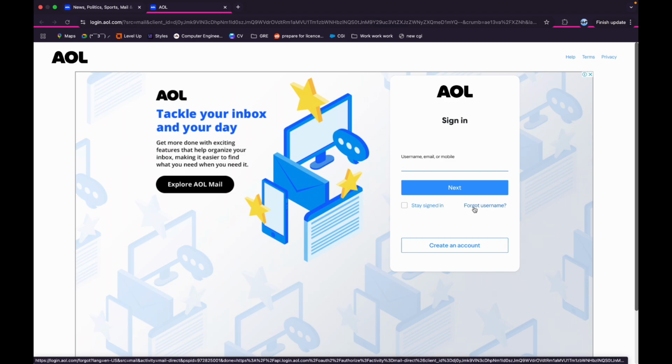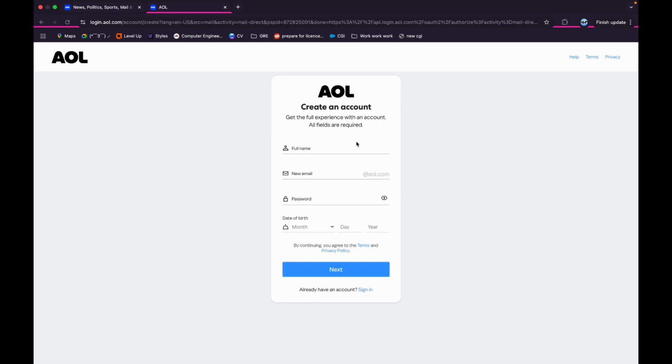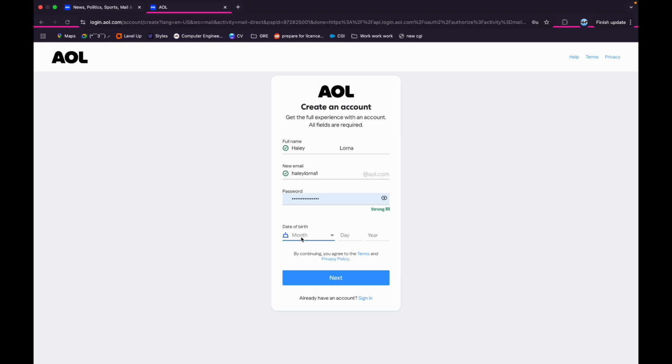Now to create an account, click on this create an account option. Here type in your full name on this first field. Now type in your email address. Here type in your password, or you can also use strong password recommended by Google itself. Now you have to type in your date of birth. Now click on this next option.